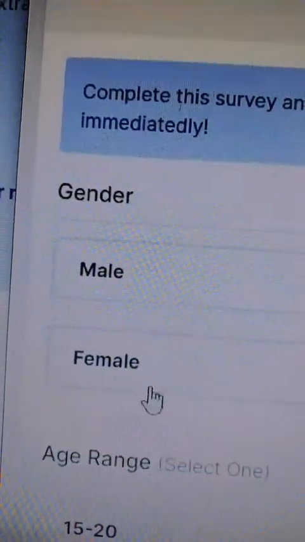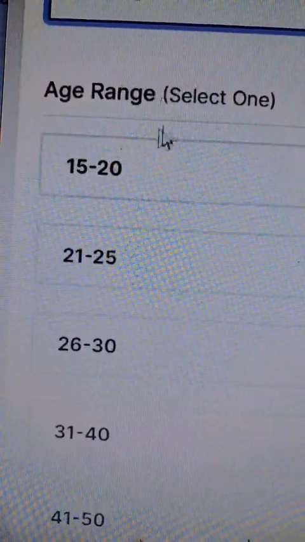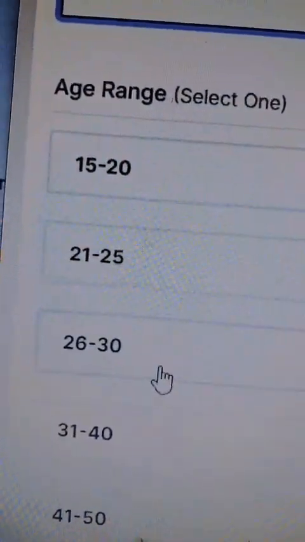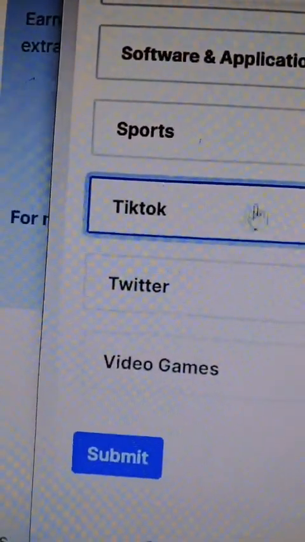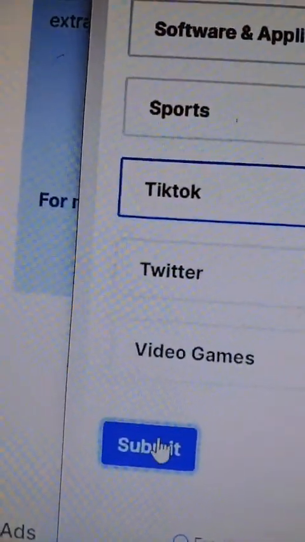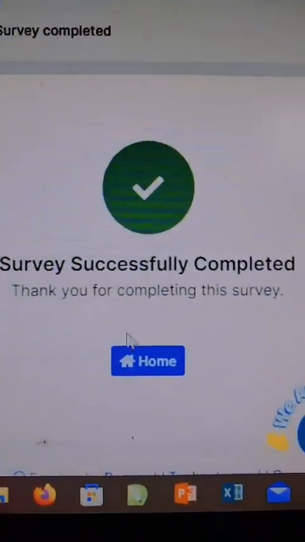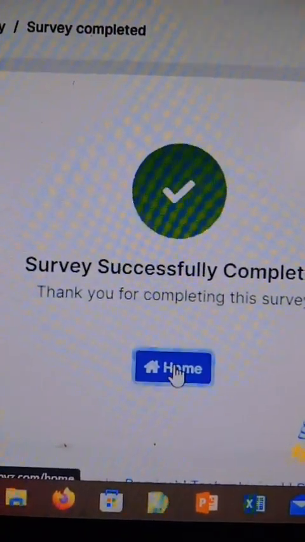Select your gender if you're male or female. You select your age rate, okay? Plus you select the kind of things you are interested in. You must pick at least 10. I'll select random. Click here to submit. Now you have successfully submitted the survey. Then you click here to go home.